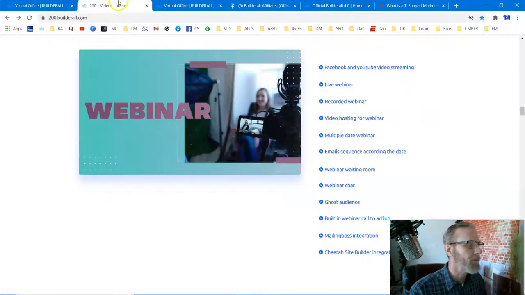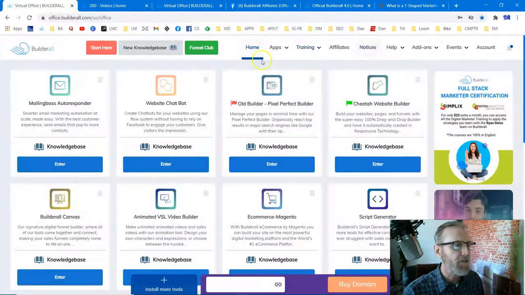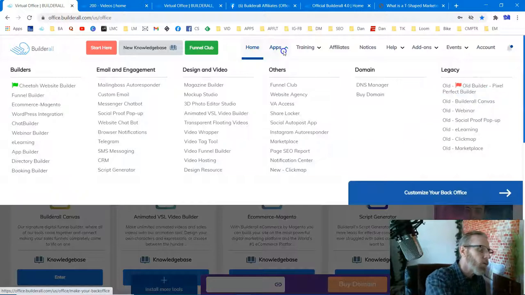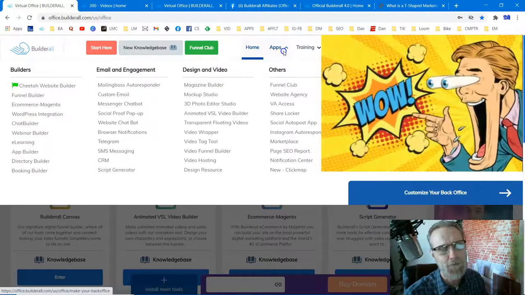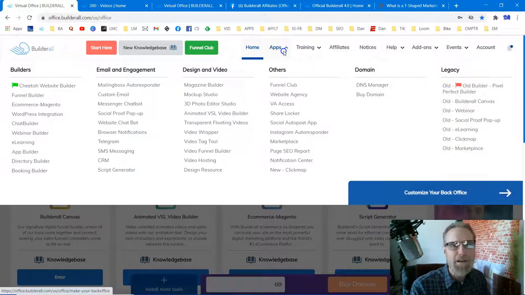You got a ton of tools at BuilderAll, everything you need for your online business. I'll touch on them real quick one more time. You get the website builder, funnel builder, e-commerce storefront, WordPress integration. So if you've got WordPress and you're like, man, I can't leave WordPress, I got too much invested in that, bring it on over. BuilderAll can integrate it. Chat builder, webinar builder, e-learning, app builder, directory builder, booking builder. I mean, autoresponder, mailing boss, custom emails, messenger chatbot, social proof. I'm running out of breath trying to read all this, but you get it. You name it, it's in here. If you need it to run your online business, I would take any bet that we got it inside BuilderAll.